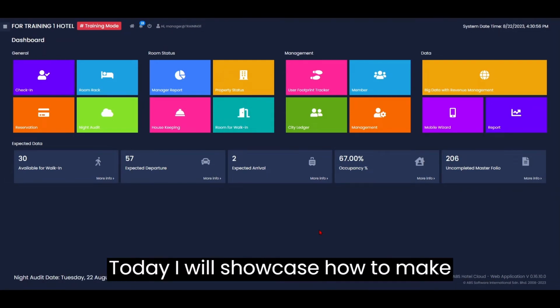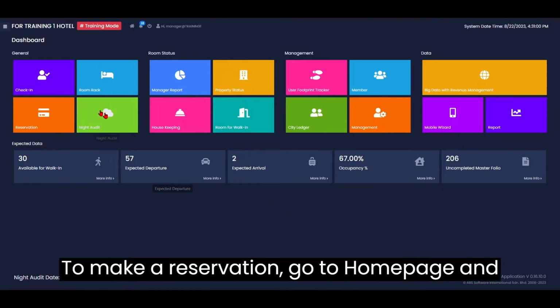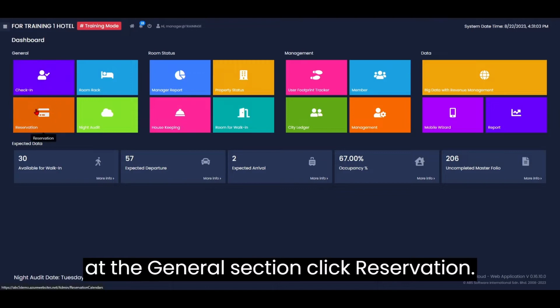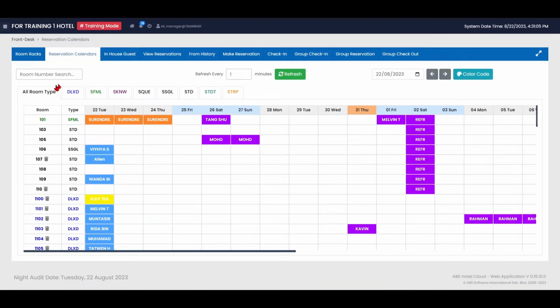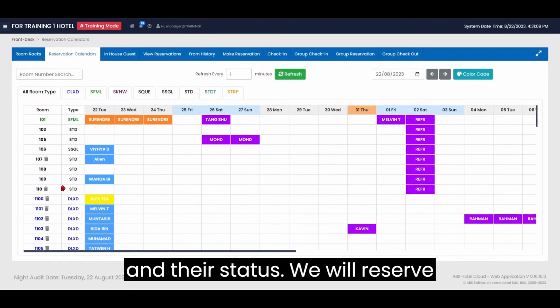Today I will showcase how to make a reservation with City Ledger. To make a reservation, go to Homepage and at the General section, click Reservation. This will bring you to the reservation calendars where you can see all the rooms and their status.